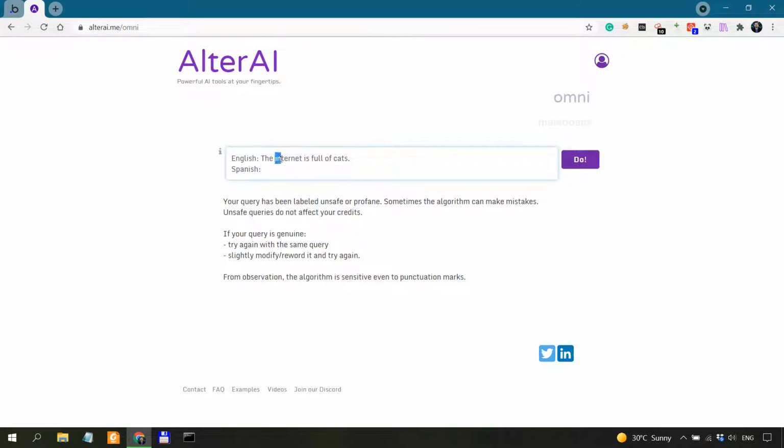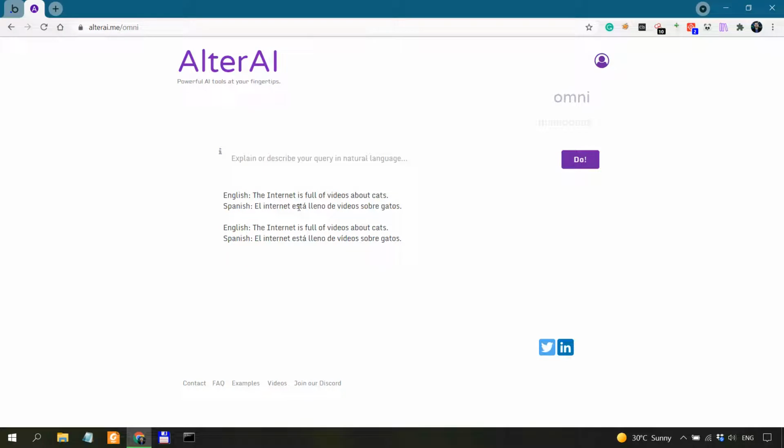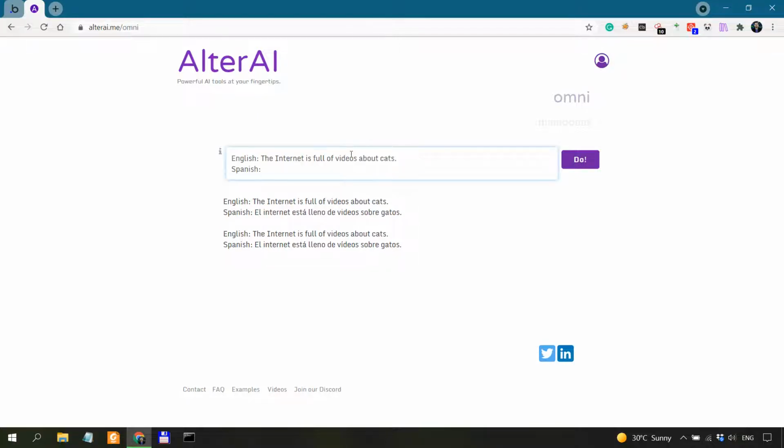If we say "the internet is full of videos about cats," of course, "el internet está lleno de videos sobre gatos." This is actually a translation. So yeah, as you can see, it works not from the very first try, but it works to what it's been nudged into.